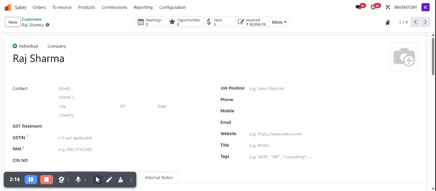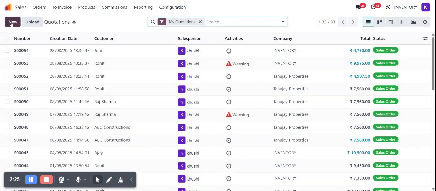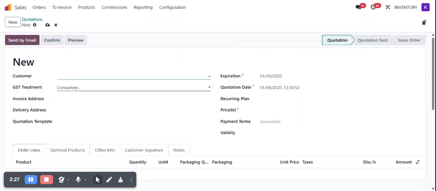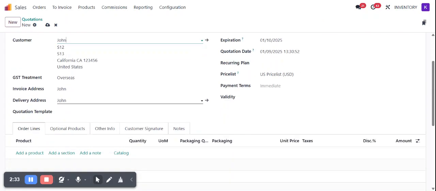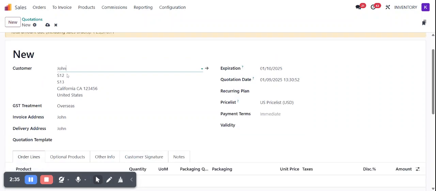Now, if you want to test out these price lists, you have to go to Orders and then Quotations. Here you will create a new quotation. Click on New, select your customer. Let's say I am selecting John first. When I select this customer, you can see the price list field has automatically filled here, that is the US price list.